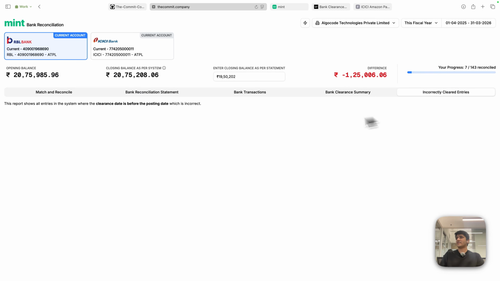And then finally we have incorrectly cleared entries. This is a very obscure kind of report. You don't really use it because you hope that there are no incorrectly cleared entries. But think about it this way: you posted a transaction on the 5th of April, and that transaction was reconciled to a bank transaction for 3rd of April. That's just not possible, right? It can only clear after you've posted it. So that's your incorrectly cleared entries. Thankfully, I don't have any. But if you did, this would show you that list.